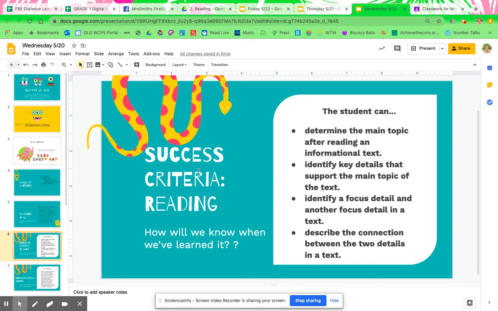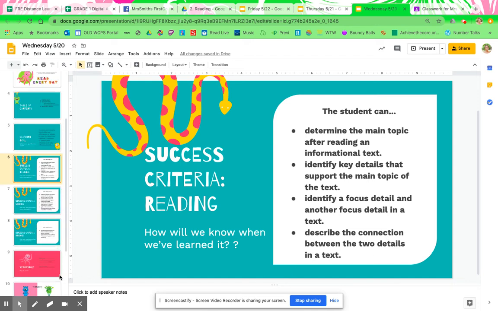All right. Your reading success criteria. The student can determine the main topic after reading an informational text. The student can identify key details that support the main topic of the text. The student can identify a focus detail and another focus detail in a text. And the student can describe the connection between the two details in a text.